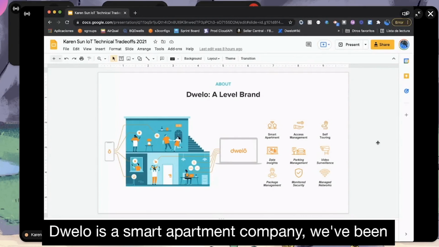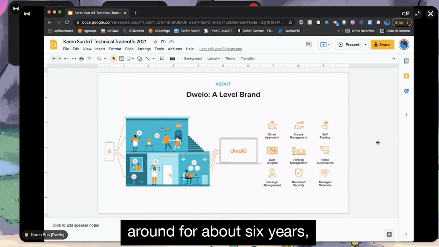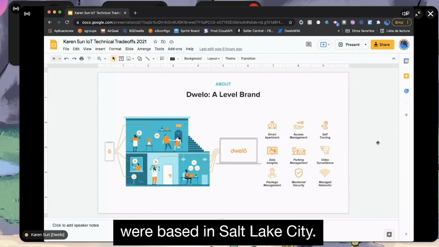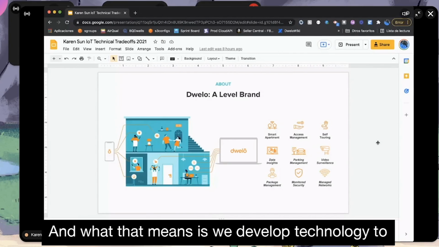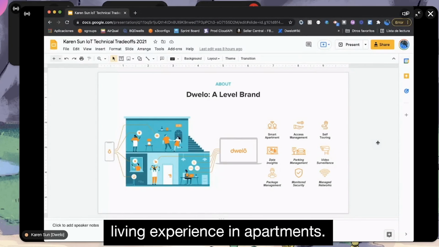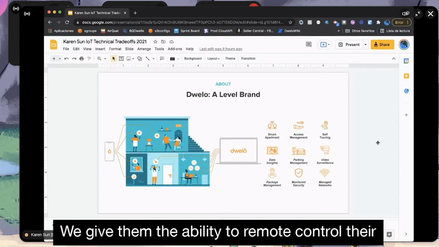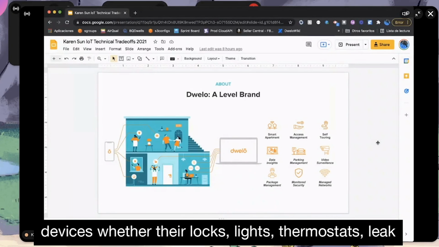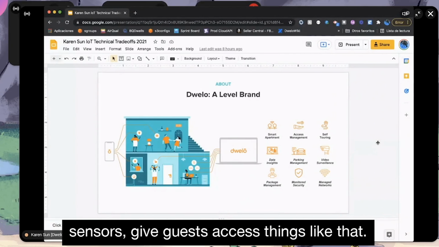Dwelo is a smart apartment company. We've been around for about 6 years. We're based in Salt Lake City. And what that means is we develop technology to centralize the working and living experience in apartments. We give them the ability to remote control their devices, whether they're locks, lights, thermostats, leak sensors, give guests access, things like that.